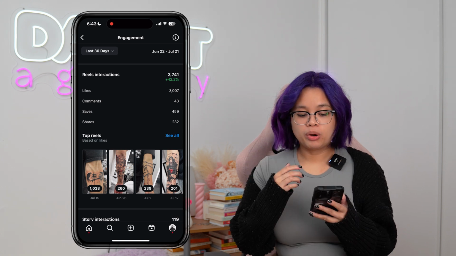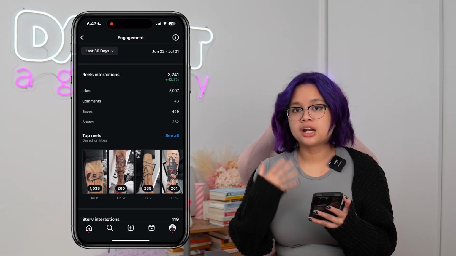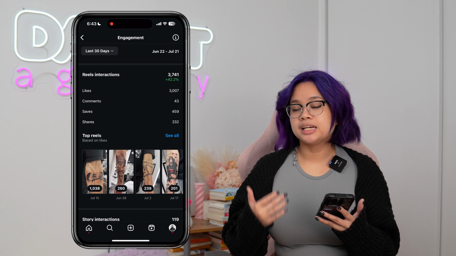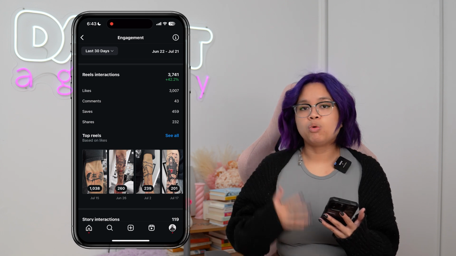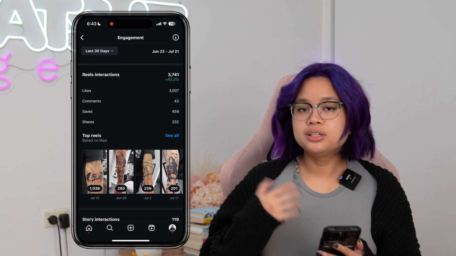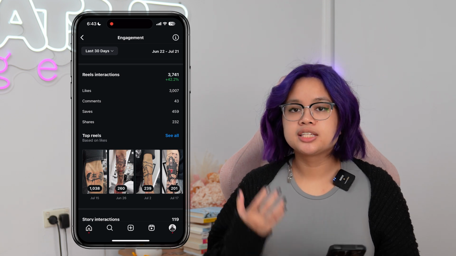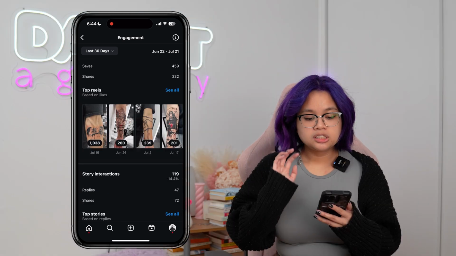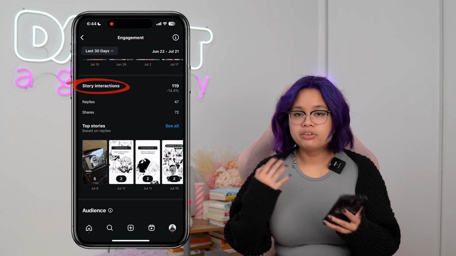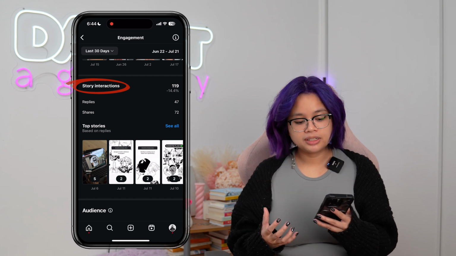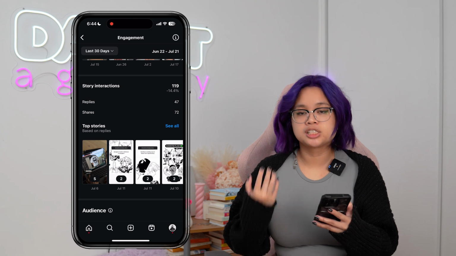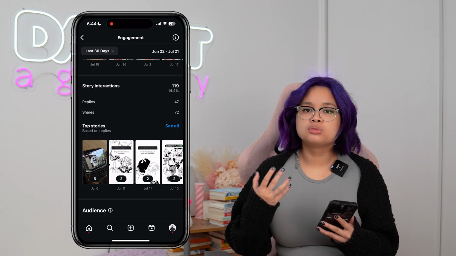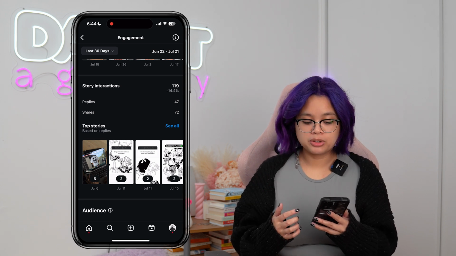Shares are really important because that is how the algorithm is actually going to boost your content organically. What I would pay attention to is how the posts get a lot of saves, which means that they've been saving the post because they find it valuable, entertaining, or engaging, and they want to save this for later. I would look at the videos with the most saves and shares and recreate more content around that. Story interactions aren't very prevalent with this client specifically, but again, you can see which stories are getting the most replies or shares. So those are the engagement tools within Instagram that I would pay the most attention to.